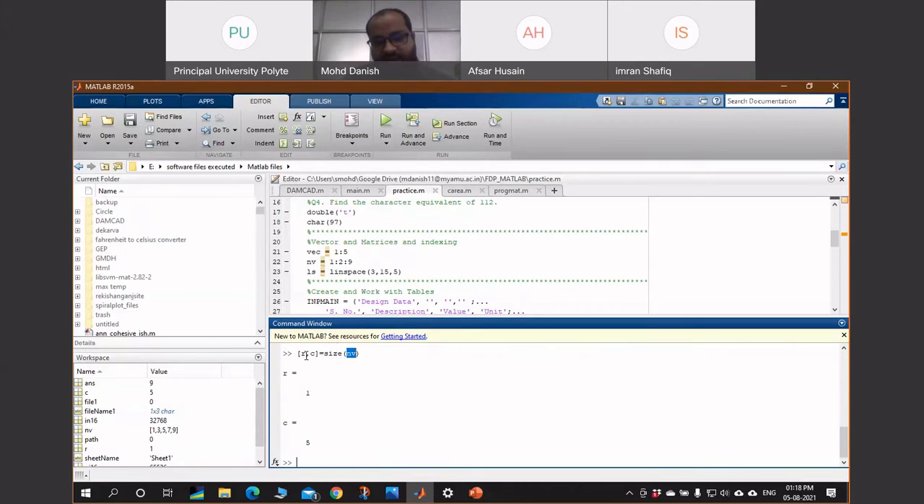For the number of rows, I have assigned a variable R, and for the number of columns, I have assigned a variable C. The values of rows and columns will be stored in these two variables R and C. So rows is 1 and columns is 5. NB has 1 row and 5 columns, that is what it represents.